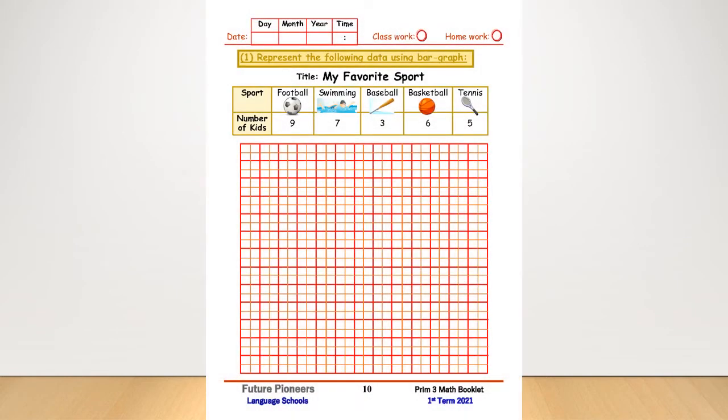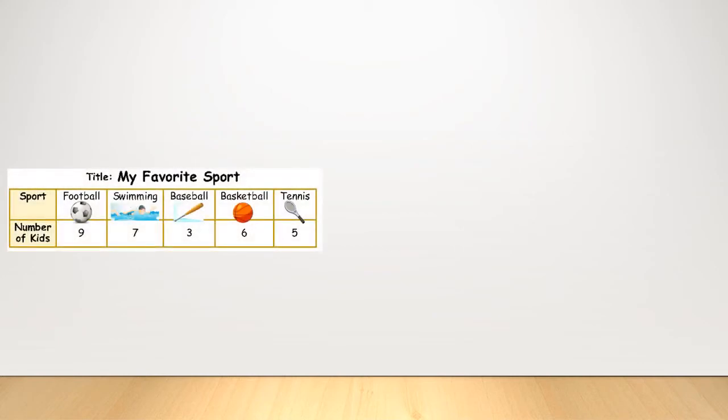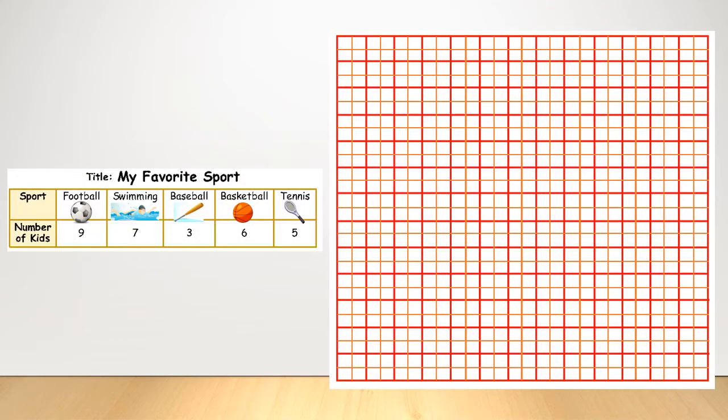Now let's go to solve an exercise on drawing bar graphs. Number 1, represent the following data using a bar graph. My title is My Favorite Sport. And this is our lattice, or grid, to draw our bar graph on. First thing, write our title, My Favorite Sport. Make sure to write it first.